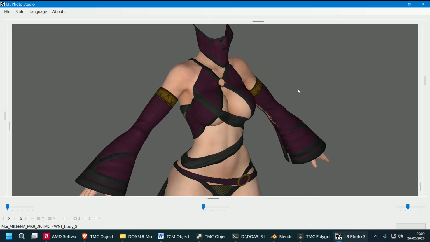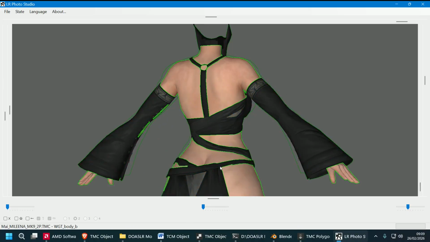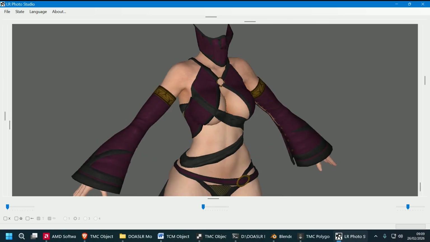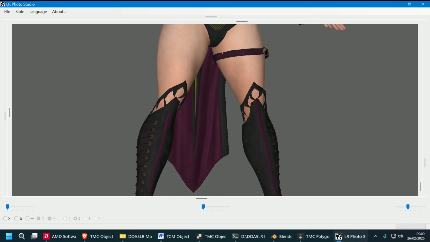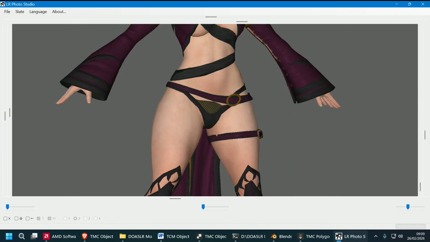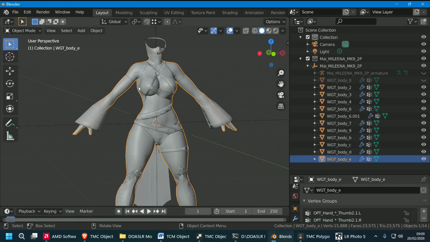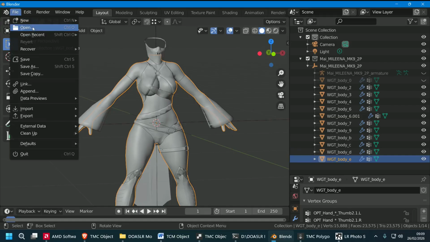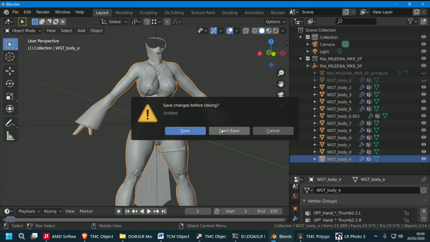Okay, from this point, we'll be starting to transfer weight to the body. At this point, you might ask yourself, so why did you not transfer the weight here, and you reinjected all these meshes back into the mod to open it again in Blender and then do the transfer weight?